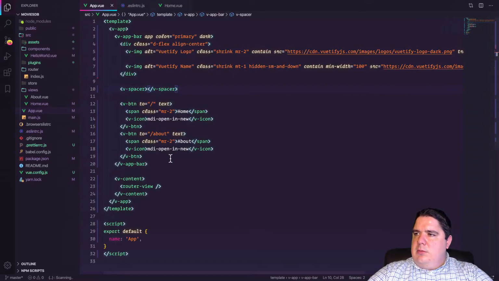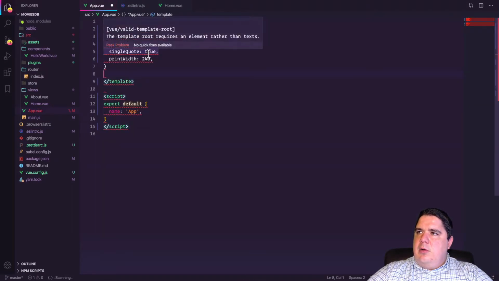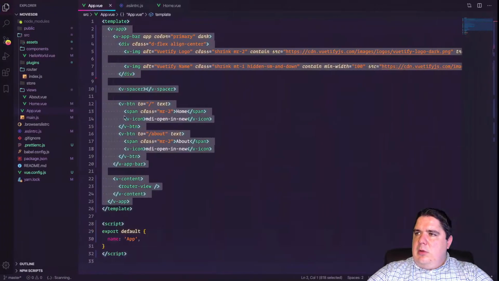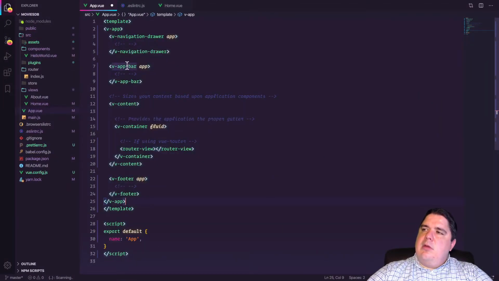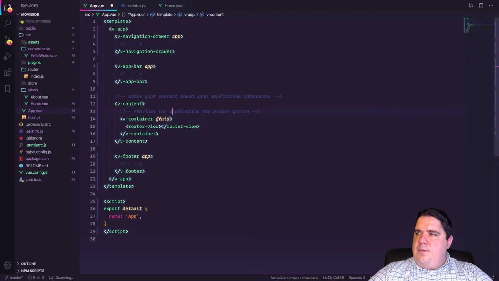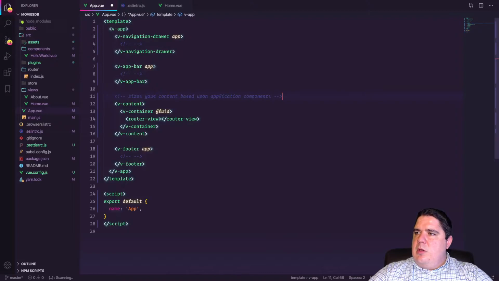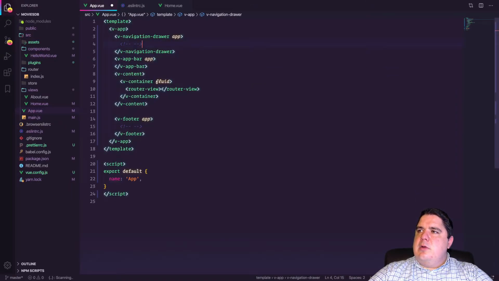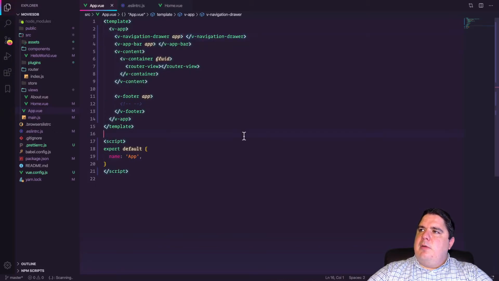Perfect. And now that I have that, I can actually copy my application structure and paste it right here. Select it, copy, I'm in the application section, and paste it. And this is what we're going to be using. Let me remove that extra baggage that we have. And I believe that's enough.